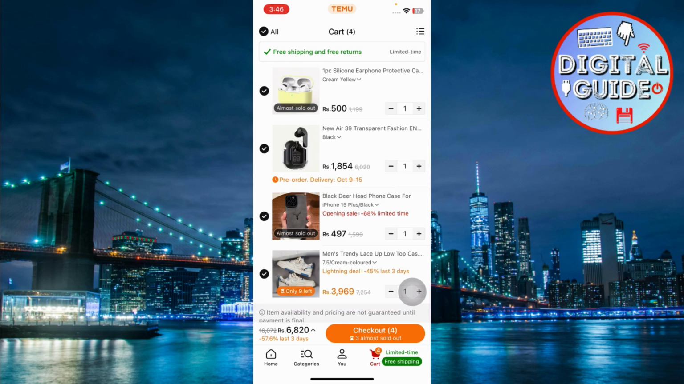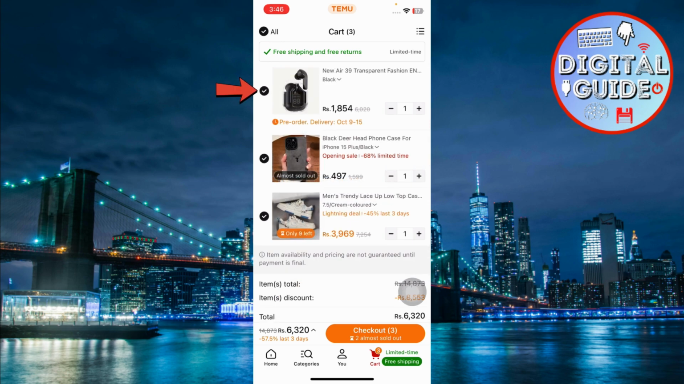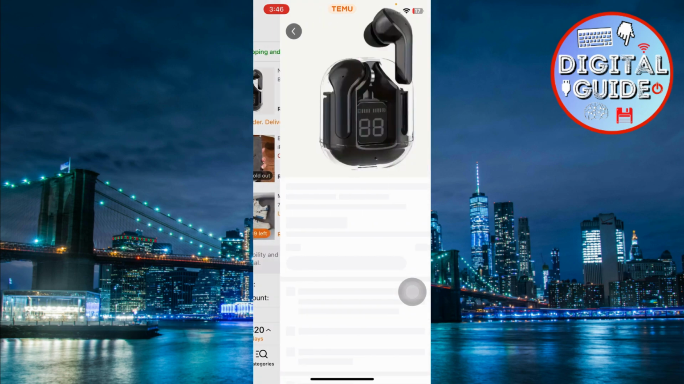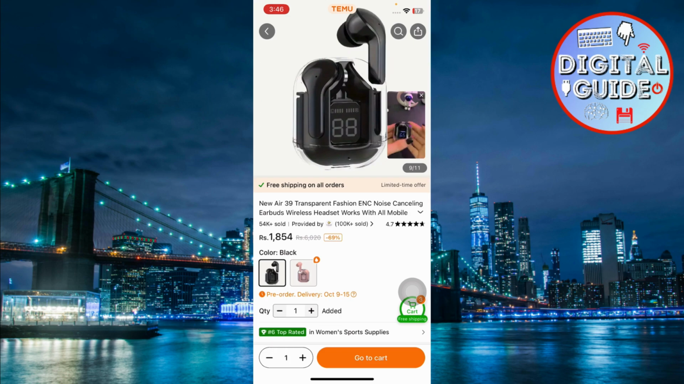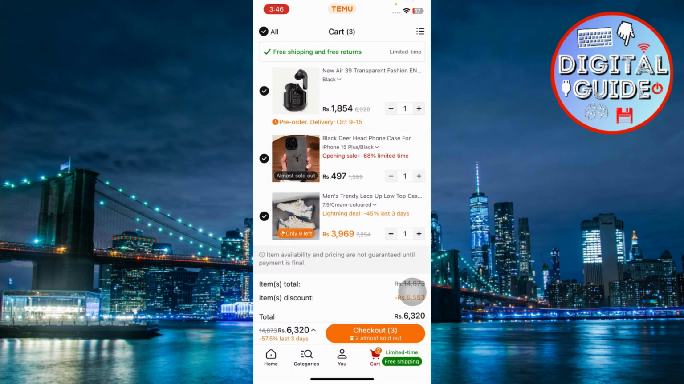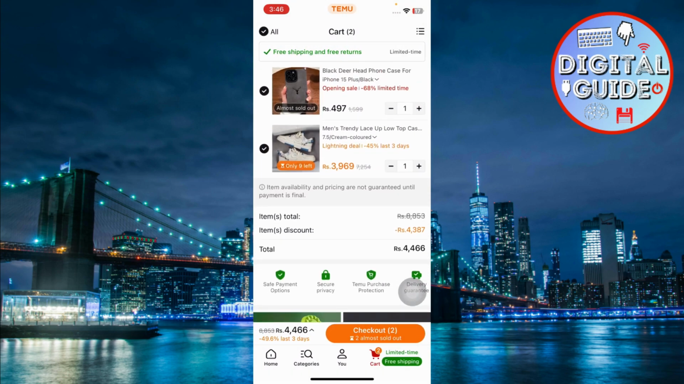The second way to remove an item is to tap the minus button next to the product quantity. You can also tap the item to open its product page. Then press the minus button. You can also bulk remove multiple items by selecting them and using the Remove Selected option.